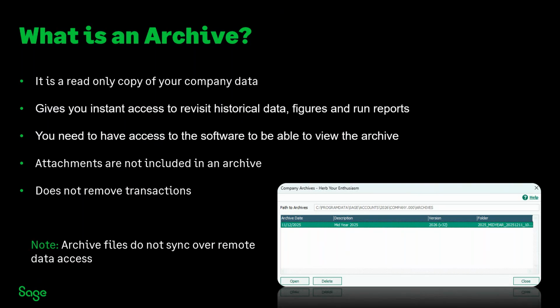So it's read-only, meaning that you can't add any new information or edit or delete transactions, but you can remove certain information for GDPR purposes. And just please note that if you make any changes in the archive, it doesn't update the live data and vice versa. When you take an archive, it's saved within your company data path, so it makes it easy to access from your Sage 50 accounts. And to access your archive, you don't need to restore anything like you would do with a backup. Instead, you get instant access to revisiting historical data, figures, and running reports.